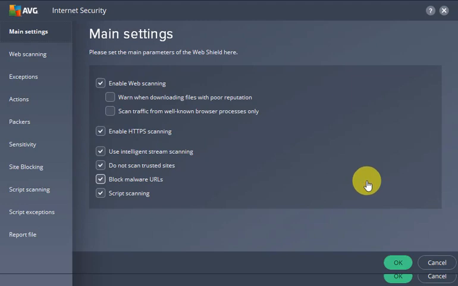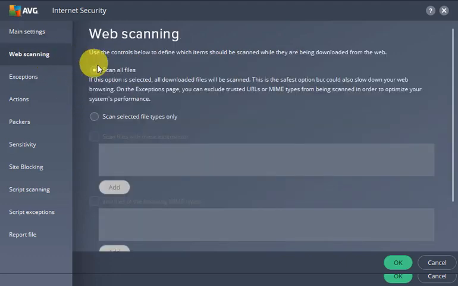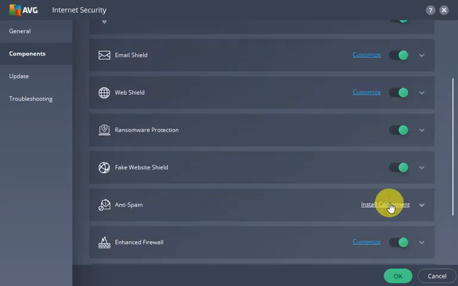Here's the web shield, how it's scanning and things like that. And so there's lots of different settings. Here's the web scanning feature. You can use those controls below to determine which items should be scanned when they're being downloaded from the web. And so you can do a lot of these features here. There's just a lot in here. So definitely a lot of features and functionality within the settings of each one of the features that we discussed before.